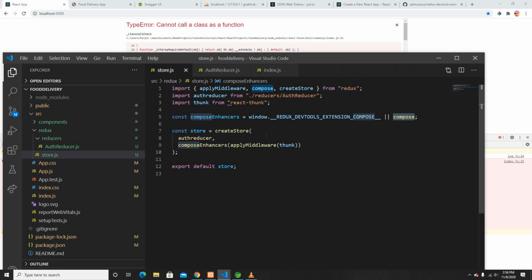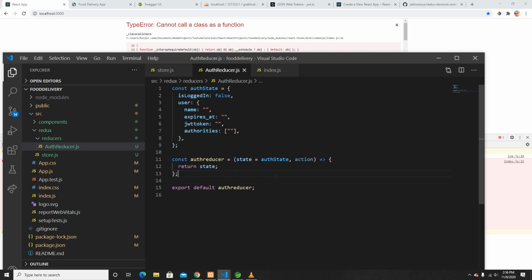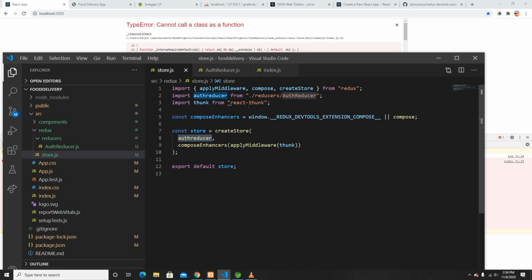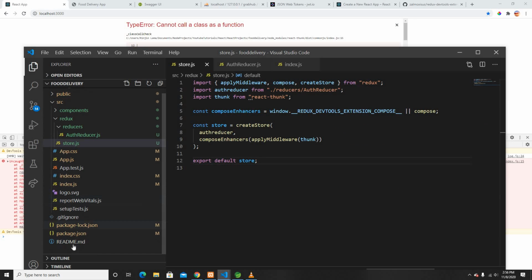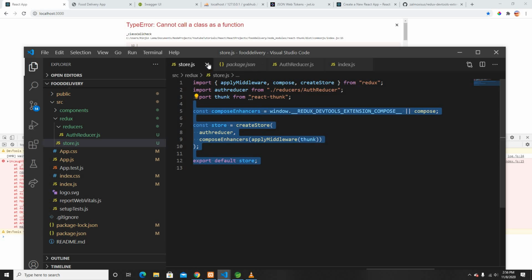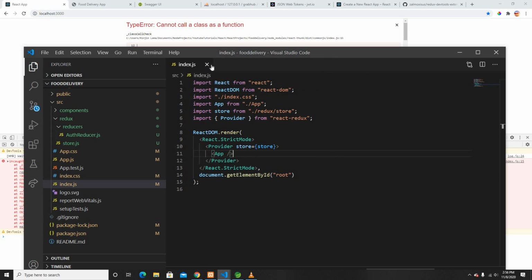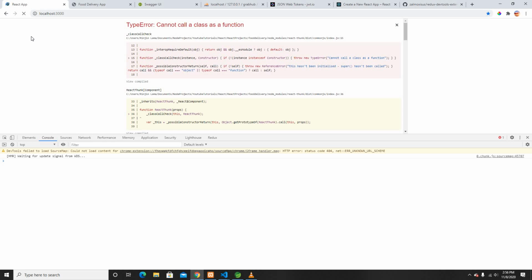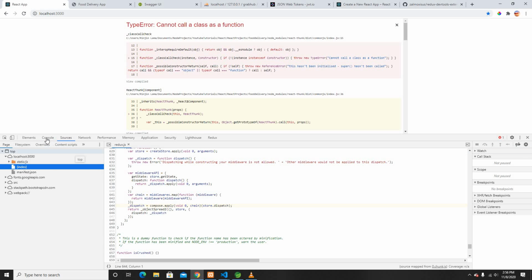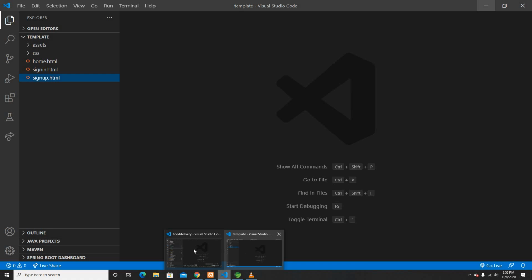compose, and the compose is coming from here, and I'm using the auth reducer, which is going to be nothing but an empty state. Looks like everything's good to me. Let me check my packages. I do have Redux thunk. I have React Redux and Redux. Everything looks good here. Refresh. Cannot call a class as a function, line number 64. I've never seen this issue before.